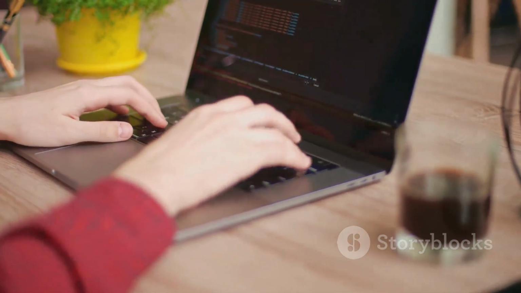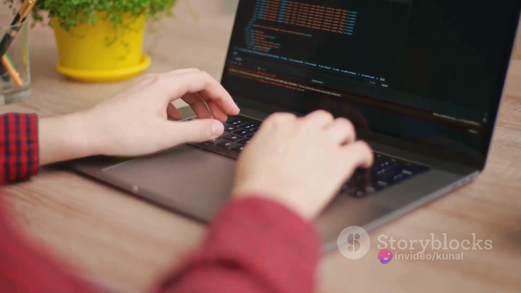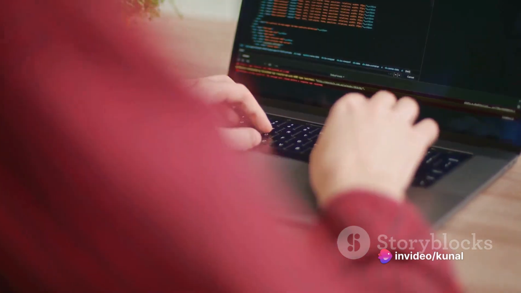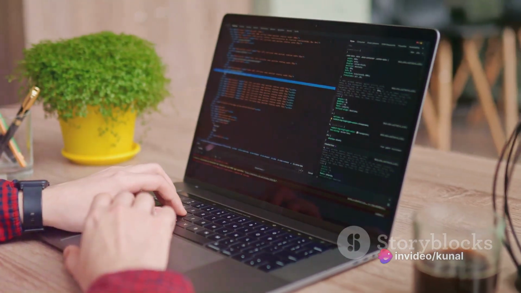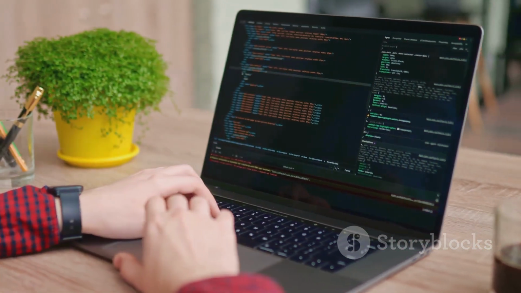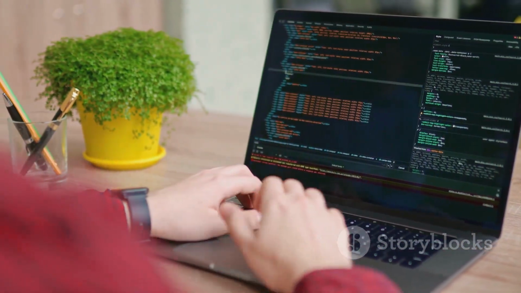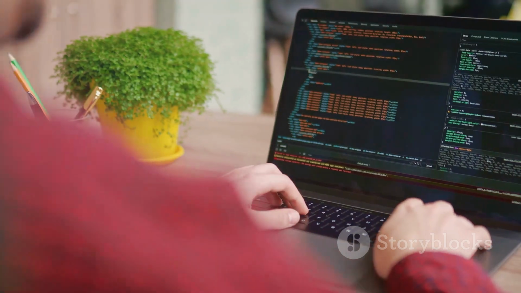Our function now looks like this: def greeting name. On the first line and on the second line, with an indentation, we've written print hello plus name plus. Now, when we call our function with a name as an argument like greeting Alice, Python will print hello Alice.